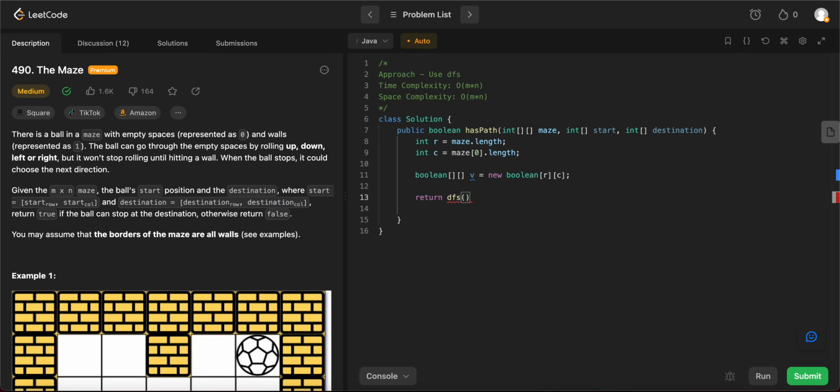So what does DFS need? It needs the maze. It needs the visited 2D array. It needs a start, where it's starting from. It needs the destination. What else does it need? Oh, I think this will be helpful. If you have the number of rows and columns, you can check whether a given position is out of bounds or not. So that would be helpful.